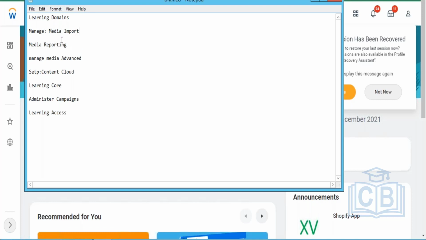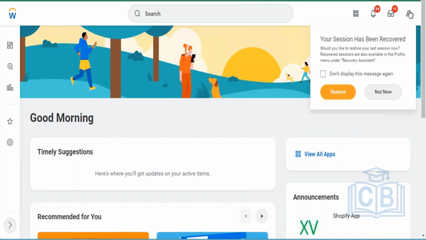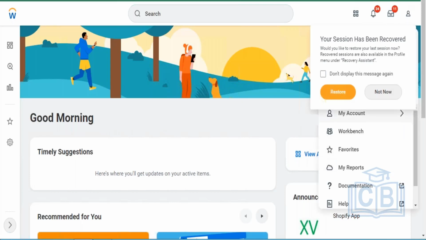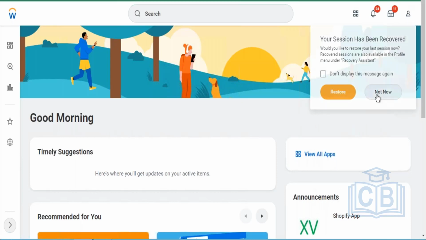If this domain is not assigned to your security group, you will not be able to import any media files into Workday. So importing how, through EIB or can you also import manually? You can also do it manually. So this will control both, is it? EIB as well as manual import of media.